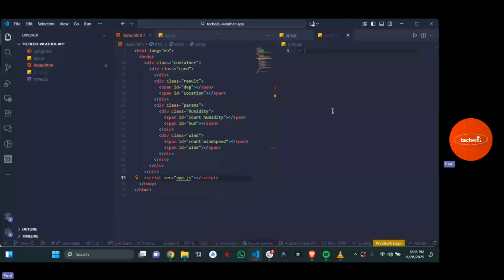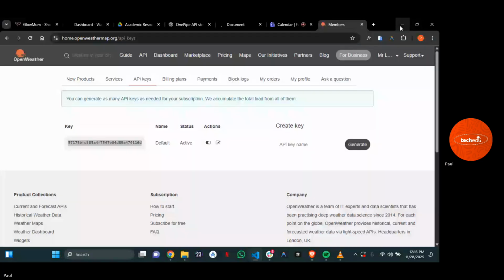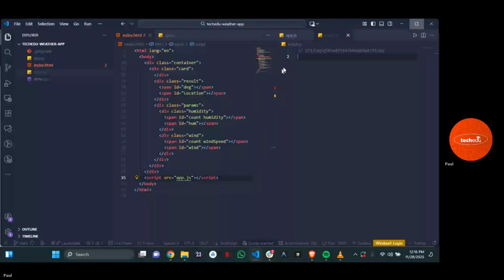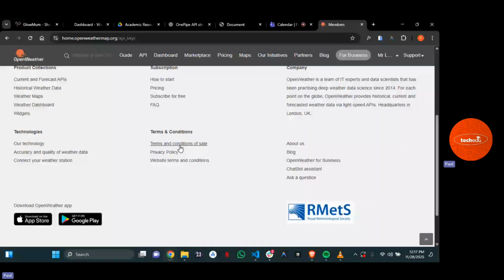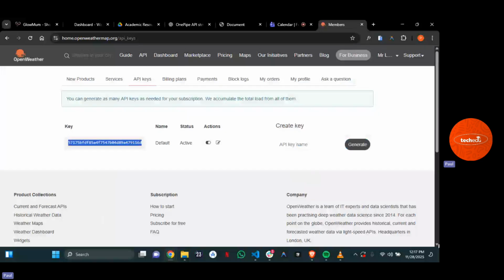Just come here and paste your API key in your script.js. Comment it out. Just paste your API key there first. We've done that. Now, that API key is what gives you access to this particular application.